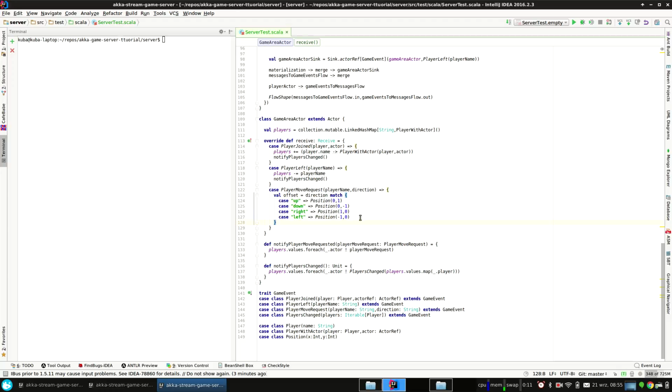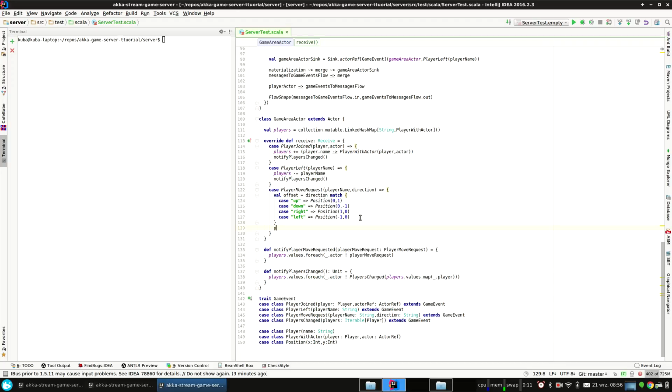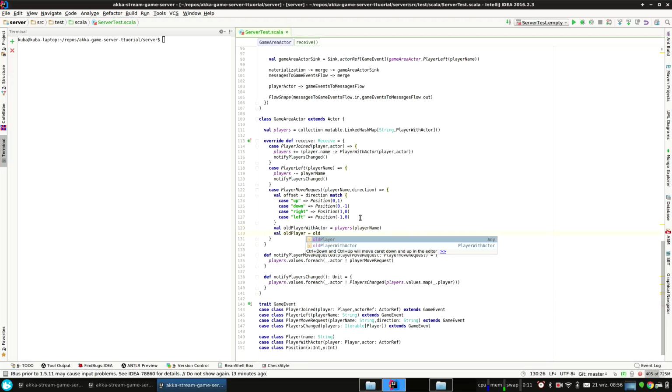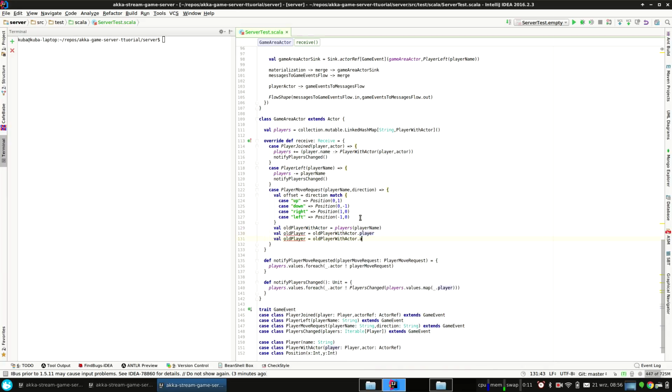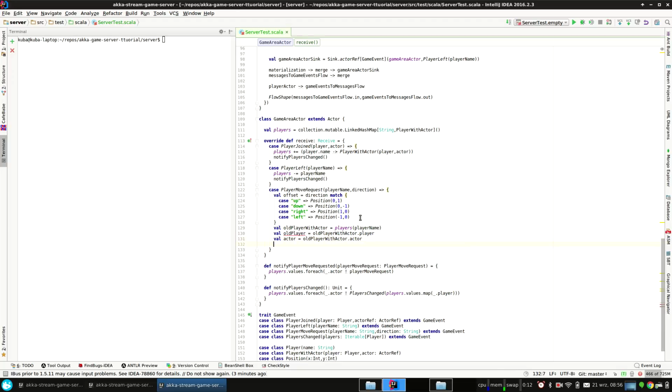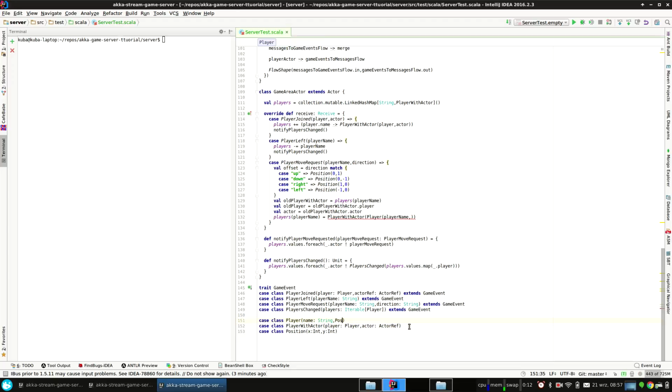Okay, now that we have our offset, we need to modify the existing player and change its position. So let's grab a player and call it maybe old player with actor. And let's replace the existing player with the new one with updated position. So there is a player with the same name but with a different position. Oh, and we need to add position to the player too. Like this.